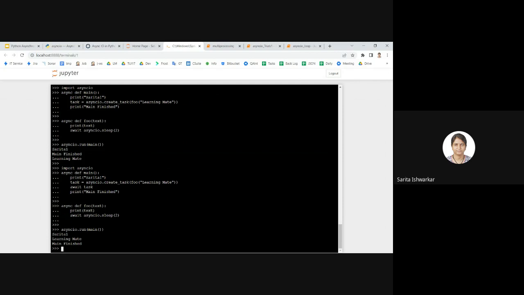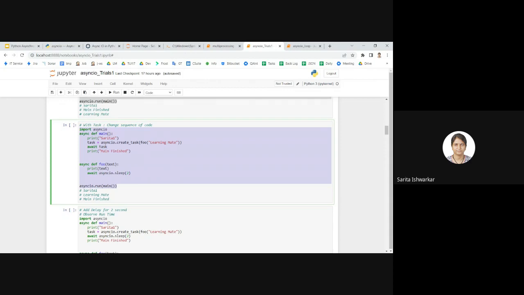Okay, any doubt? If you want to execute your main method first, and you don't want to give priority to that particular called routine, you can use await task after main finished. Where you want to give priority to that coroutine to execute first, you can use await task at that place. So we will check with a few examples.